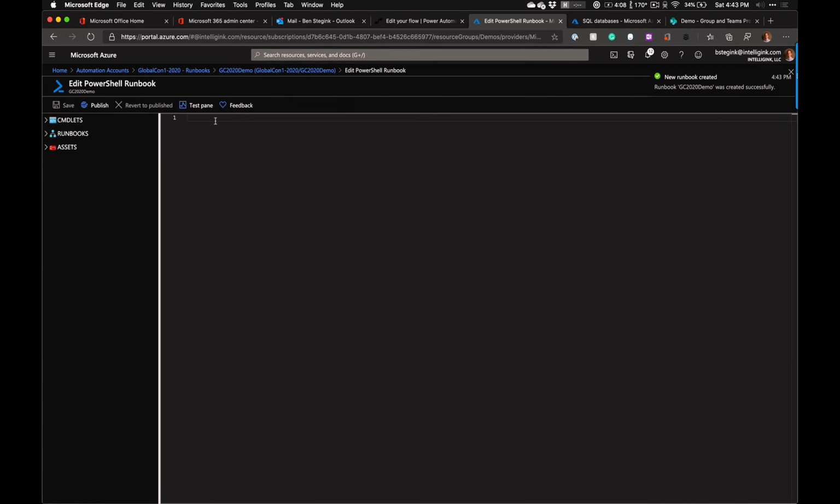This is our PowerShell canvas here. So we can just start typing right in here, Get-SPOSite. We could do a Connect-PnPOnline. One thing you may notice is that there is no tabbing.